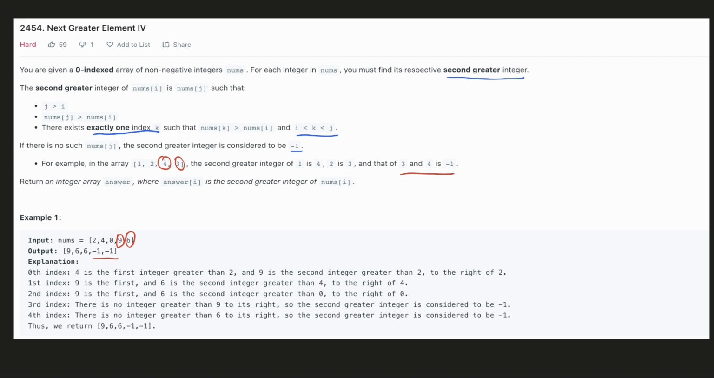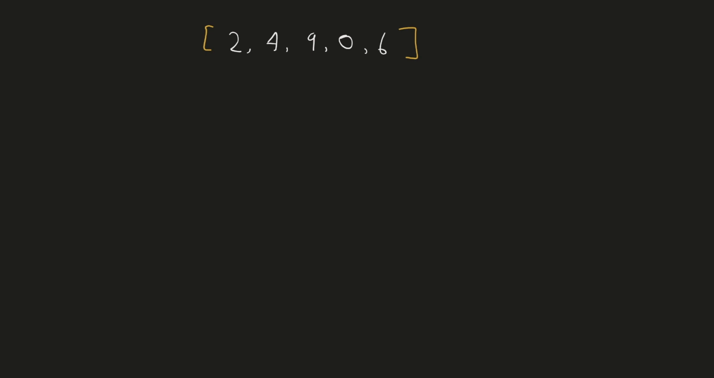Let's try to think about this problem and come up with a solution. Let's consider this example. Instead of finding the second greater element, let's try to find the next greater element and see how we can use it. For 2, the next greater element would be 4. For 4, it would be 9. And since there are no elements which are greater than 9, it would be -1 for it. For 0, the next greater element would be 6. And since 6 is the last number, the next greater element would be -1.